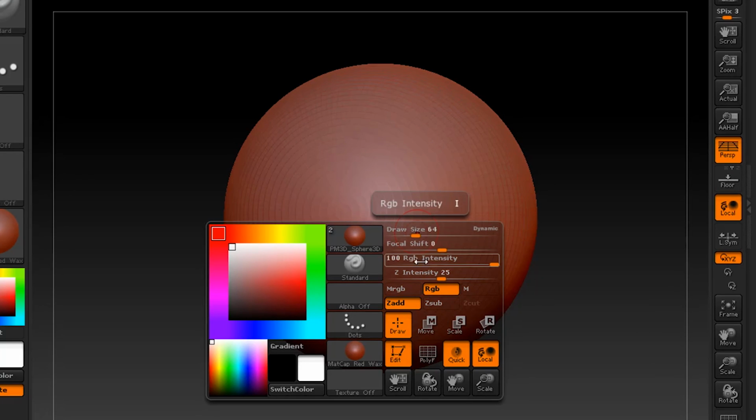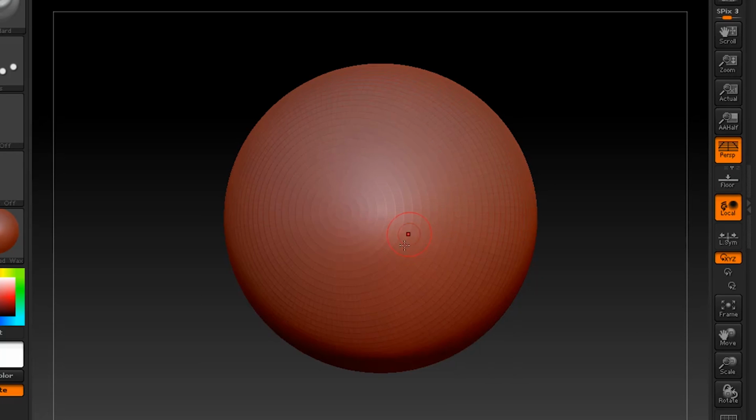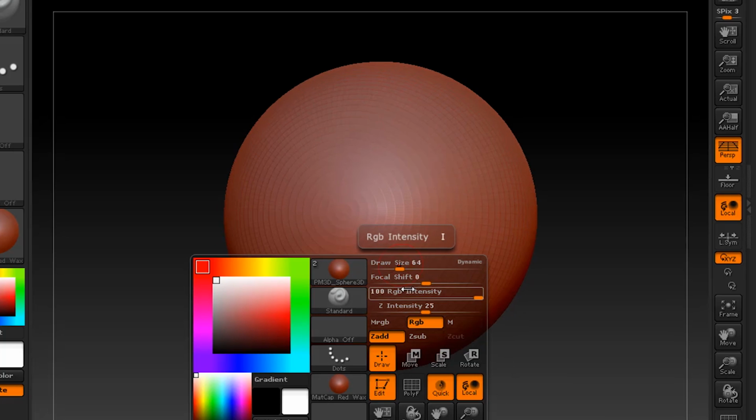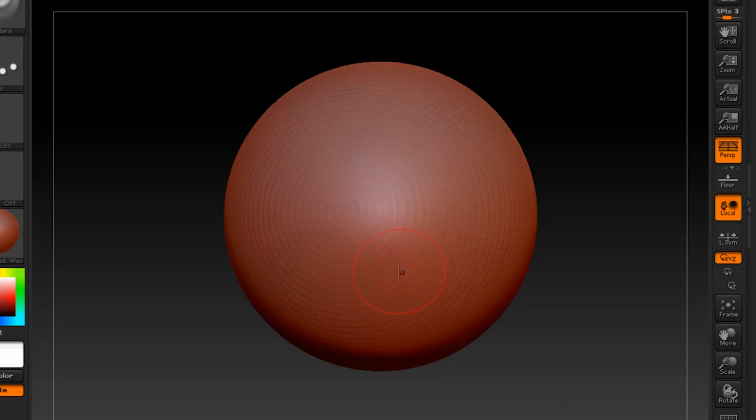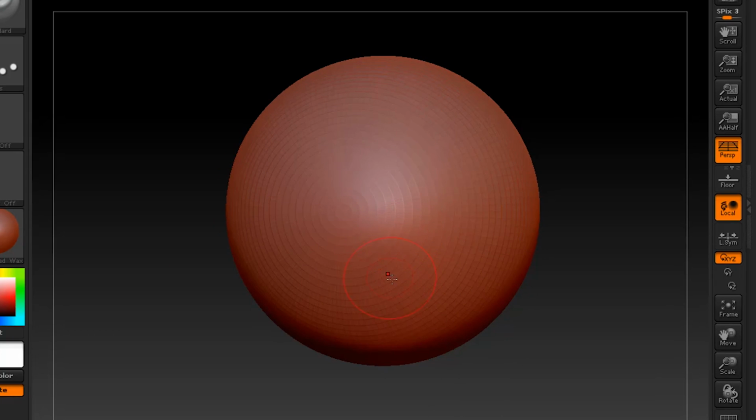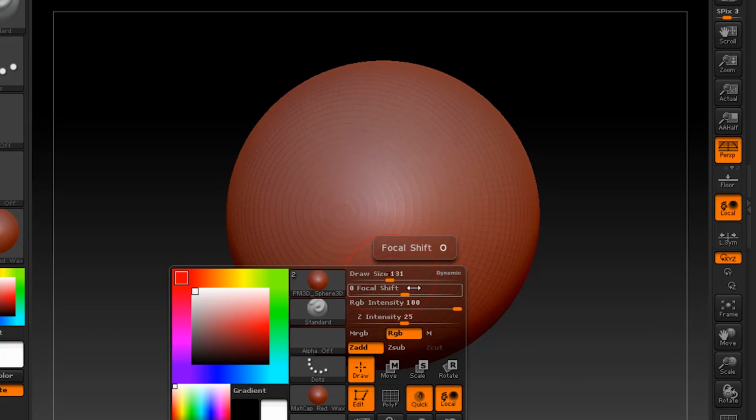You can, and this is what I like to use it for mostly right here, there are these options here to change your brush. So you can change the actual brush size, you can make it bigger or smaller, and you can change the focal shift.